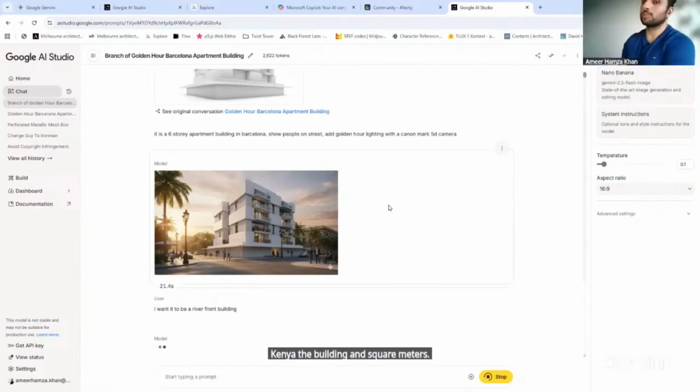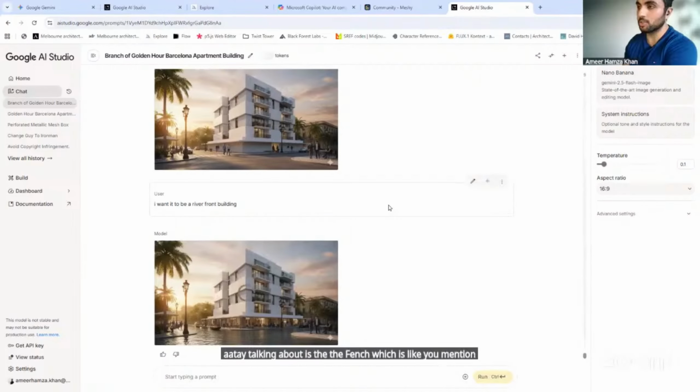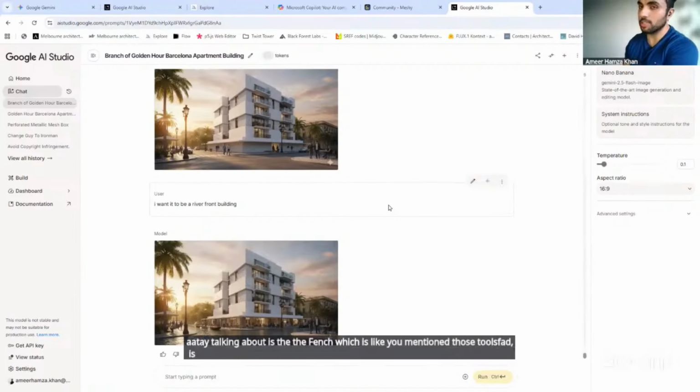I think the tool you're talking about is Finch, which, like you mentioned, is a Revit plugin. Those tools are better for that. This is more for image generation. It's generative AI, so it's for image generation and just quickly going through your ideas. It's very good for urban planning and urban design in terms of architecture.